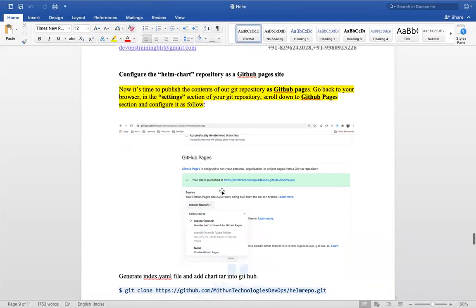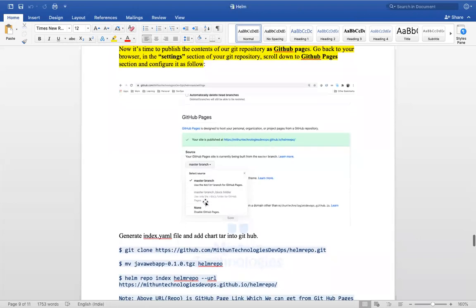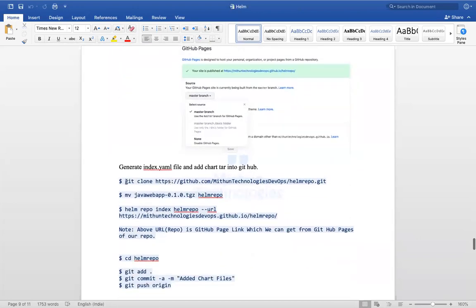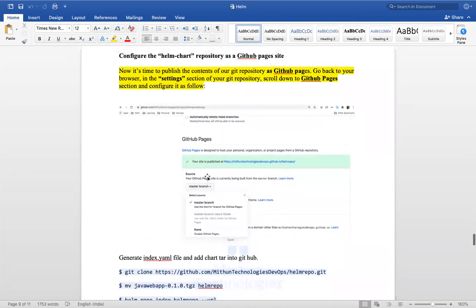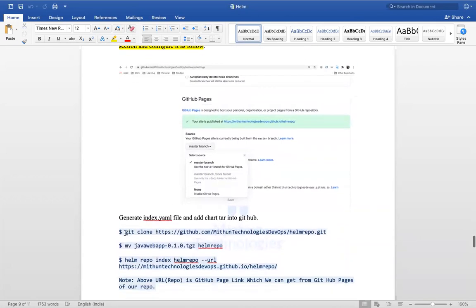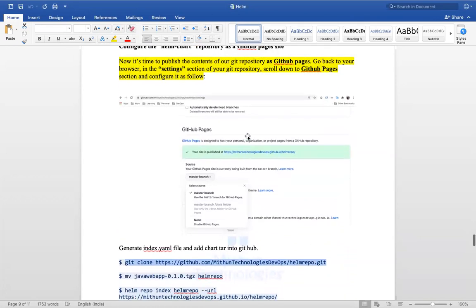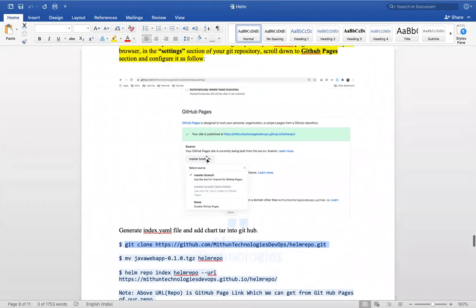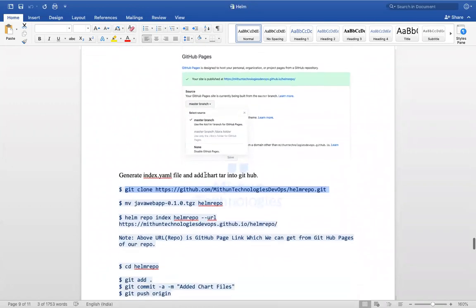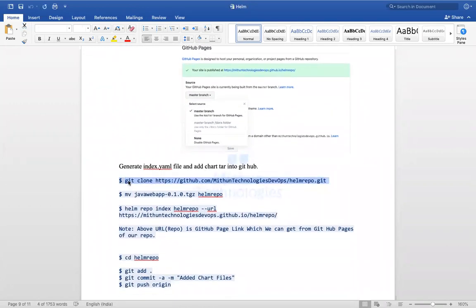Next, I created GitHub Pages. And if you are creating a new repository, first create a repository, create GitHub Pages, and clone that repository. I already have a repository. I have created GitHub Pages on that repository. I already cloned it.